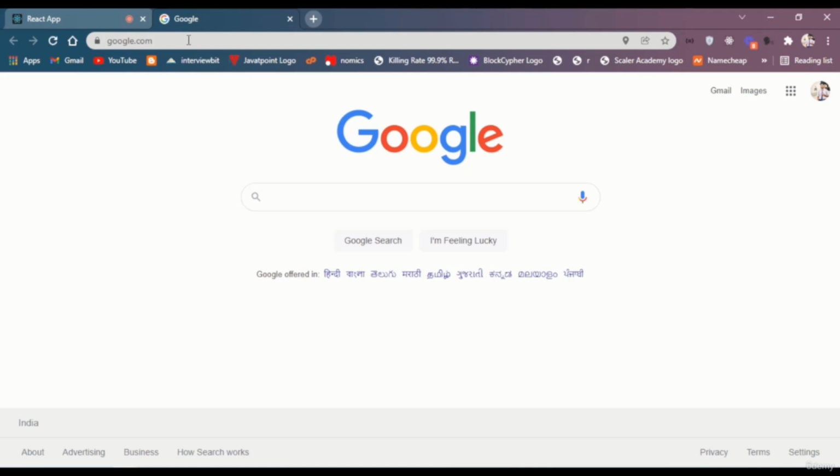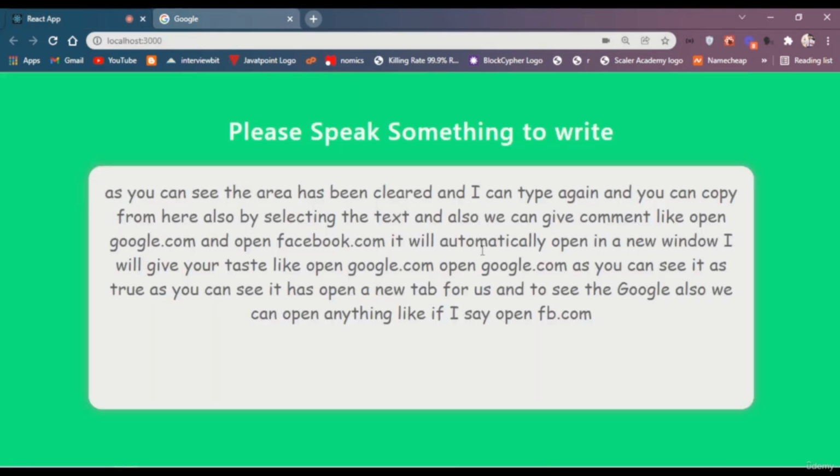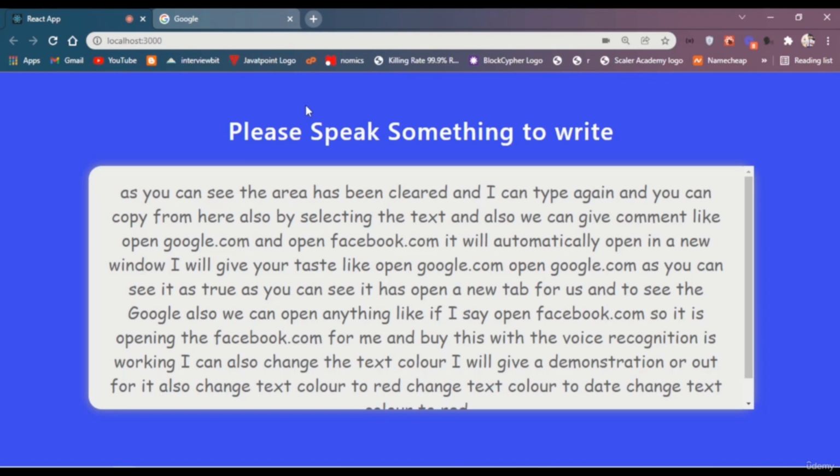Also we can open anything, like if I say open facebook.com, so it is opening facebook.com for me. And in this way the voice recognition is working. I can also change the text color. I will give a demonstration for it also. Change text color to red.